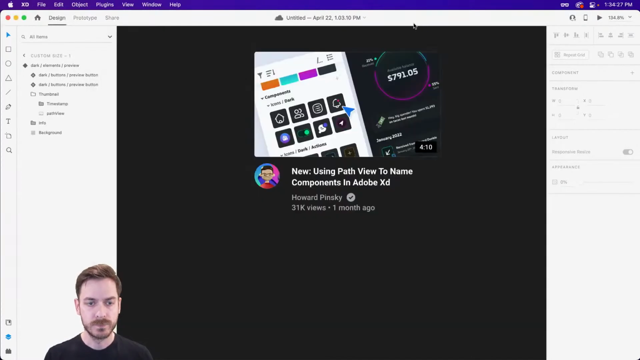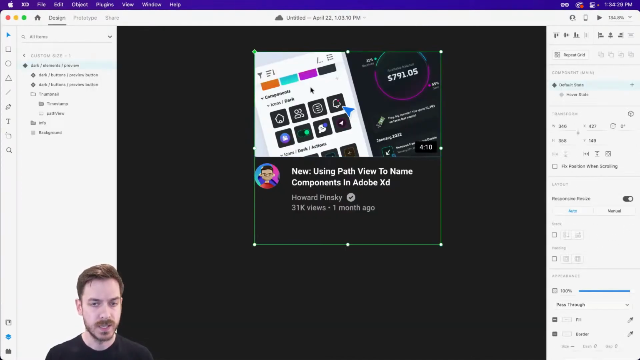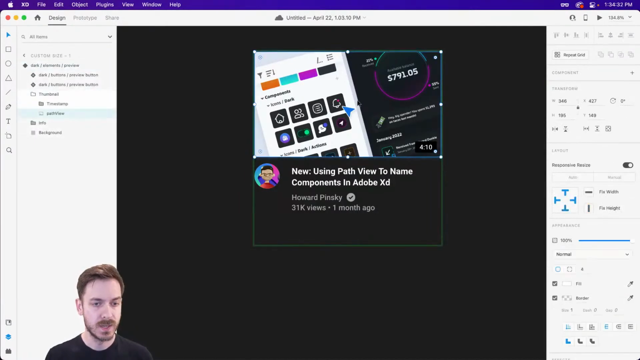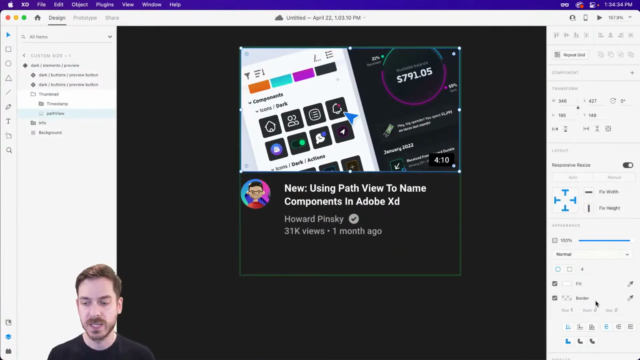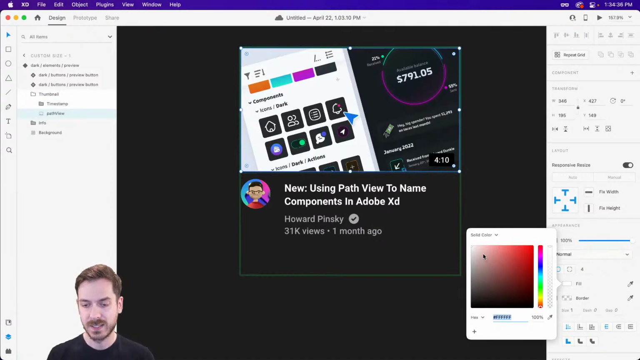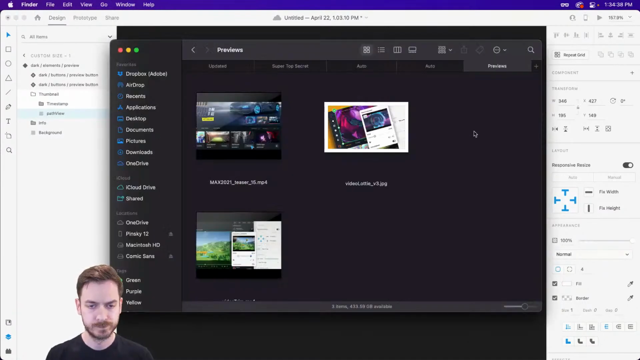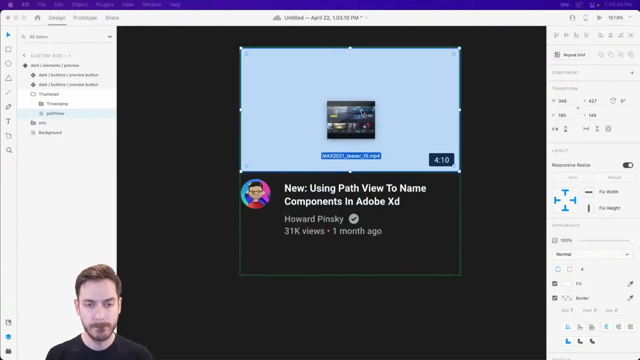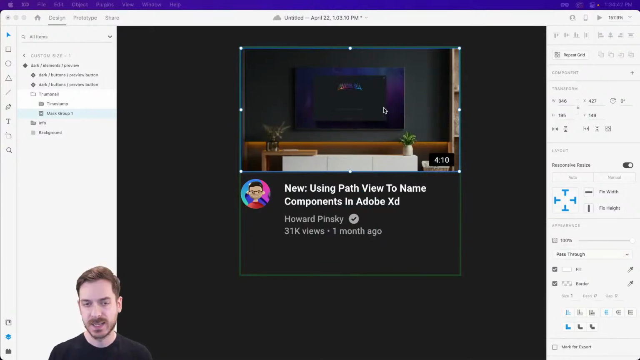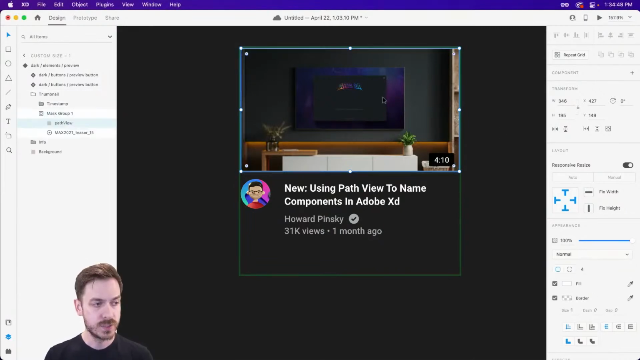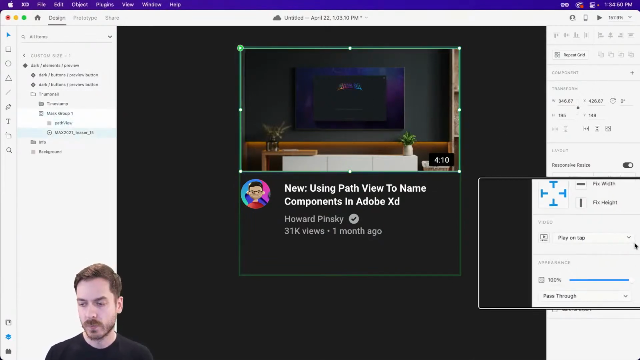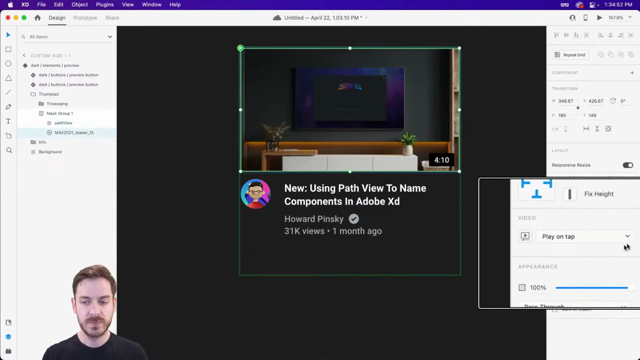So what we want to do is dive in here on the main component, and this we actually want to replace with a video. So if I go ahead and set this to a solid color, I can drag a video right in there. Now, this isn't necessarily the video that corresponds to that thumbnail you just saw, but we're going to run with this. Now, if we hop over and grab the video, right over here to the right, we can choose how this video plays back.